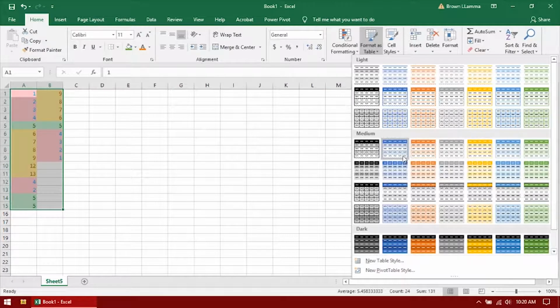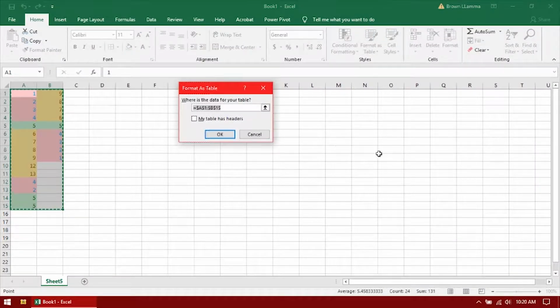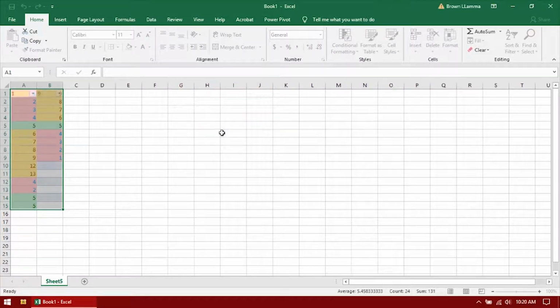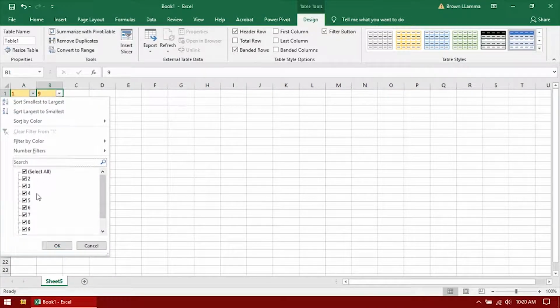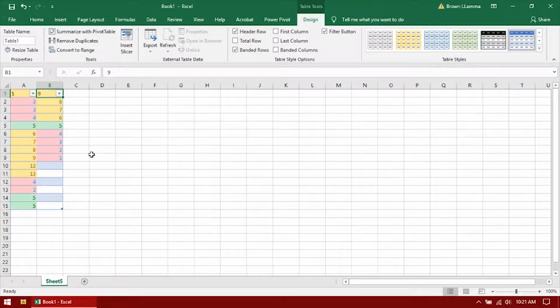So let's go with old school traditional blue and white here. This is asking, where is the data for your table? It's this data. You can see the marching ants or the scrolling marquee is already highlighted. You can click my table has headers to let it know that there's going to be rows at the top to identify what that information is, and hit OK. But what you see here is that it turned 1 and 9 into headers, and those aren't headers. Even though we can sort through our table, and I'll show you the sorting options here in a second, those aren't sufficient as far as headers.